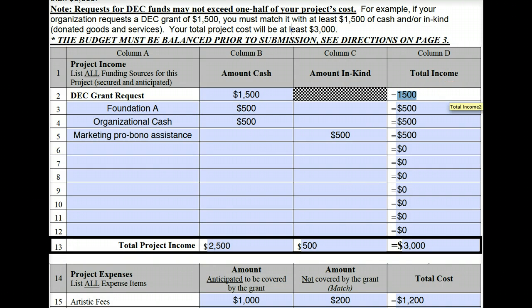And the nice thing is this form will do all the math for you. It'll add everything into the correct section. You're going to have other sources of income, obviously, because you need to match your DEC grant request. You might have money from another foundation, organizational cash, maybe ticket sales, bake sales, whatnot. We have foundation A donating $500 to our project and organizational cash of $500 towards our project.